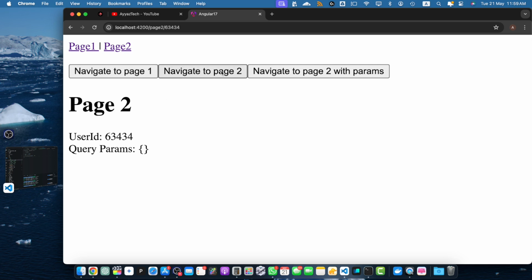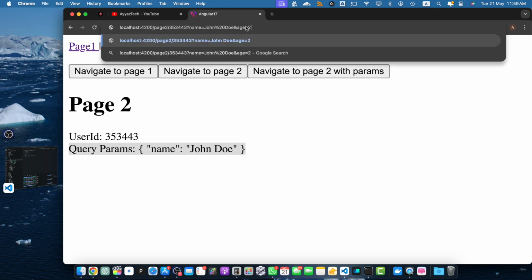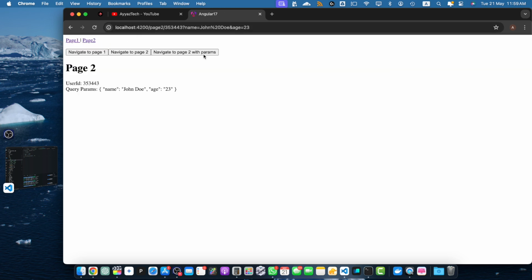Okay. At this time, you can see there is no query parameter. That's why we have an empty object. And if we have the query parameter in the URL, then you will see that specific. Or you can add extra parameters as well. Like here, let's add age is equal to this, and that is also included in this object.